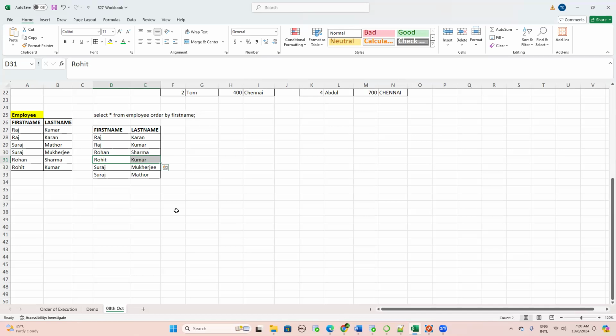Yes, but coming to Suraj, why is it like that? Suraj Mukherjee and Suraj Mathur. It has S, so S comes after R. So we have Suraj Mukherjee and Suraj Mathur here. Now, what is the question? In those two names, both Suraj Mukherjee and Suraj Mehta, which comes first? How to decide which comes first? Good question.